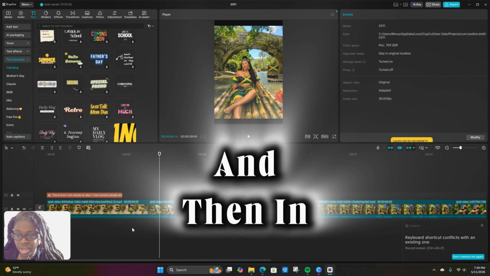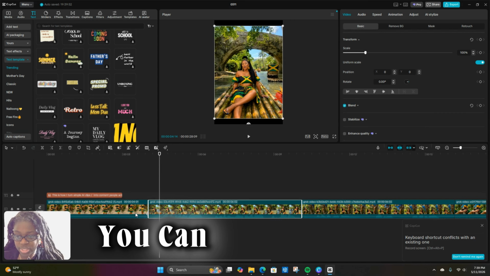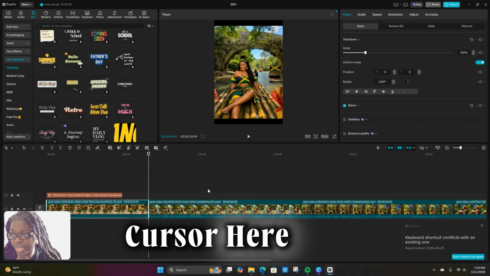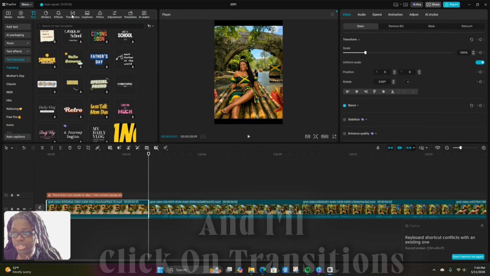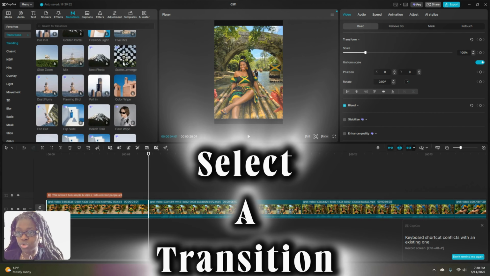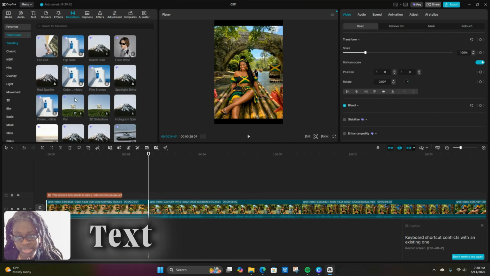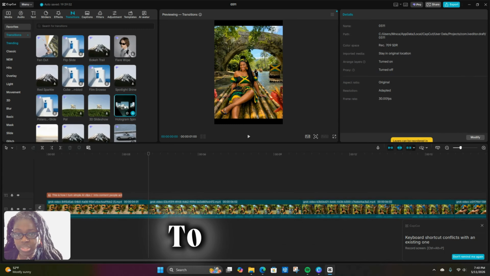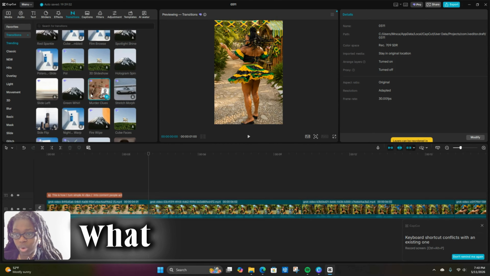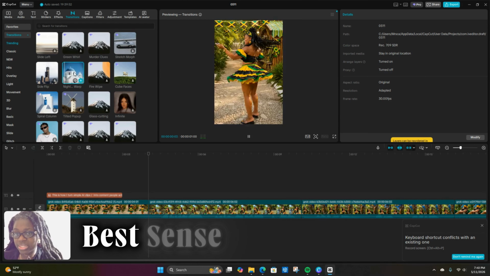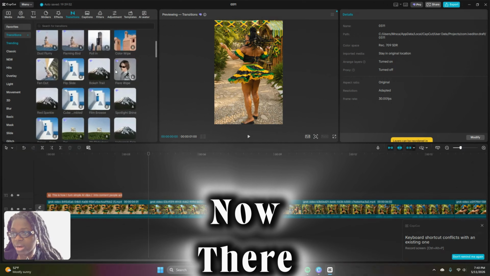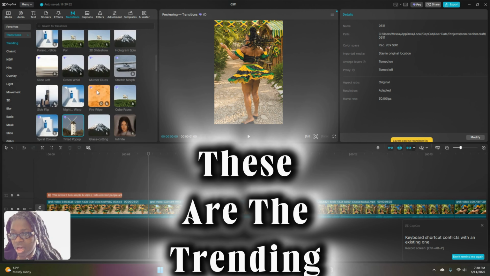Okay. And then in between each clip, you can see you click on it, it's a separate clip. In between here, if I put my little cursor here, then I'll click on transitions up here at the top, and I can select a transition. So you can preview the transitions just as we did the text. And I'm going to preview, and I'm going to see which one do I like. What is going to make the best sense for my video? Okay. Now these are the trending transitions.